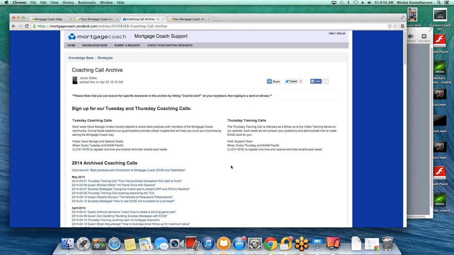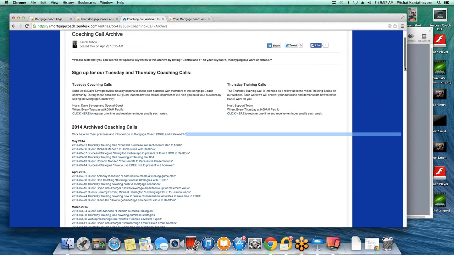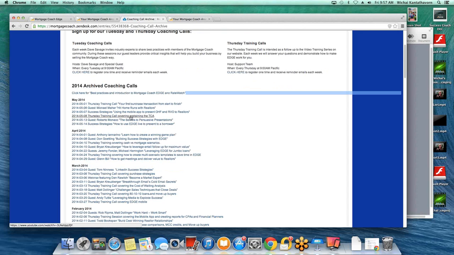We also have strategy events that we are doing that are held on Wednesday. If you want more information on that, email us at support. And what we do on those is we've already gone ahead and done the mobile strategies, best practices, going into EDGE and RateWatch. And then you'll be able to see, going down the list here, all the various coaching calls. We have our Thursday training calls as well being posted here. So we have a lot of detail that you'll be able to go through and learn from EDGE.